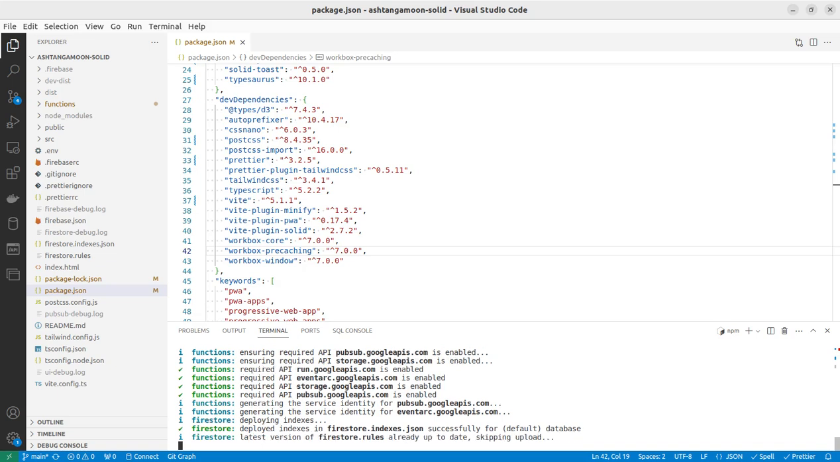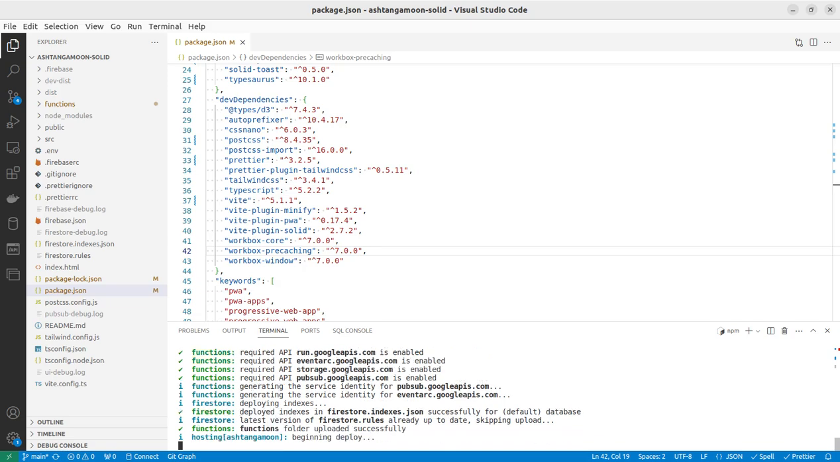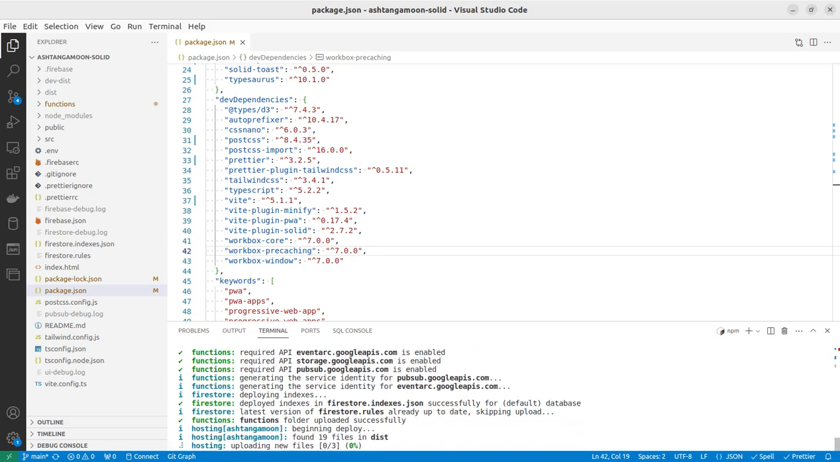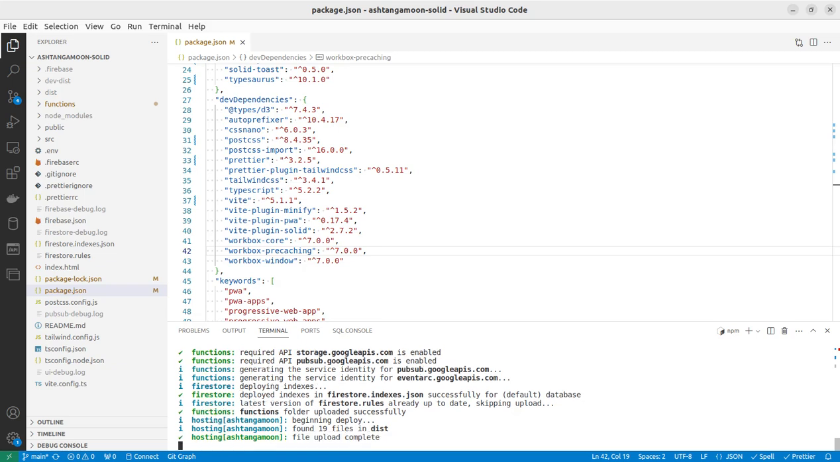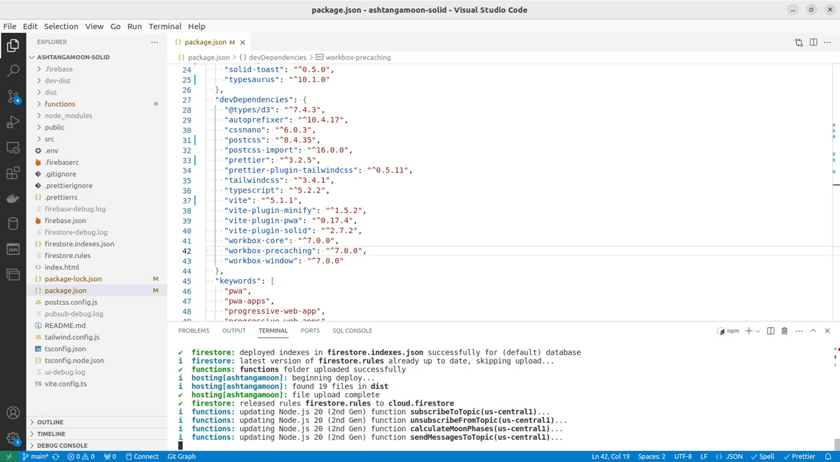It's deploying indexes, Firestore rules. They are up to date. Deploying hosted version of the front-end, deploying the front-end application to the hosting, and now trying to deploy functions. If it doesn't notice any changes, it won't deploy them. It will skip. But let's see.